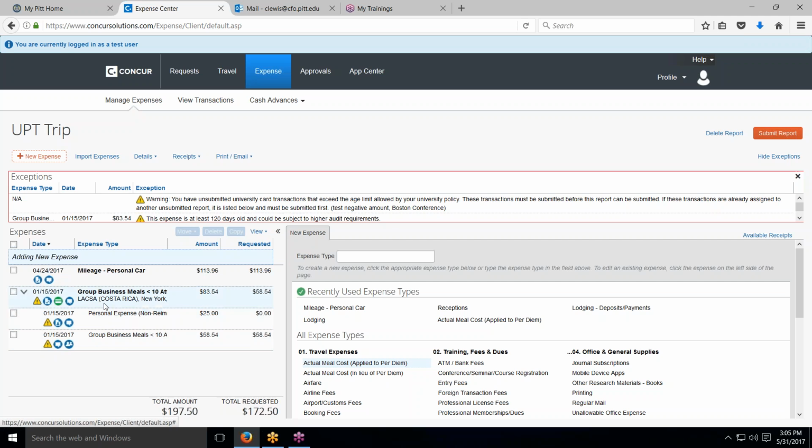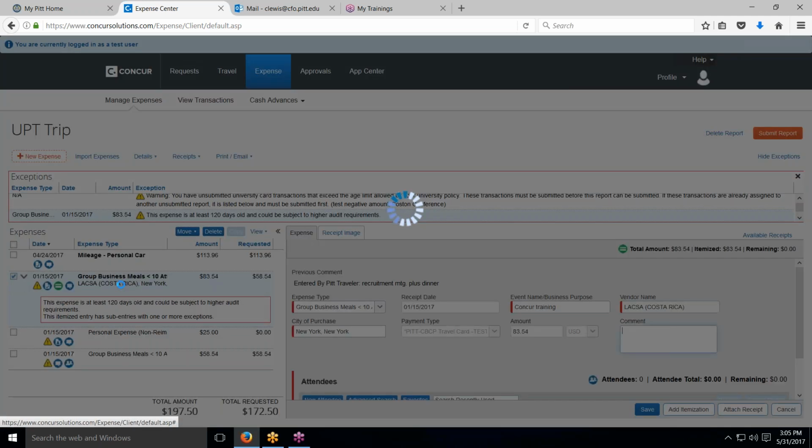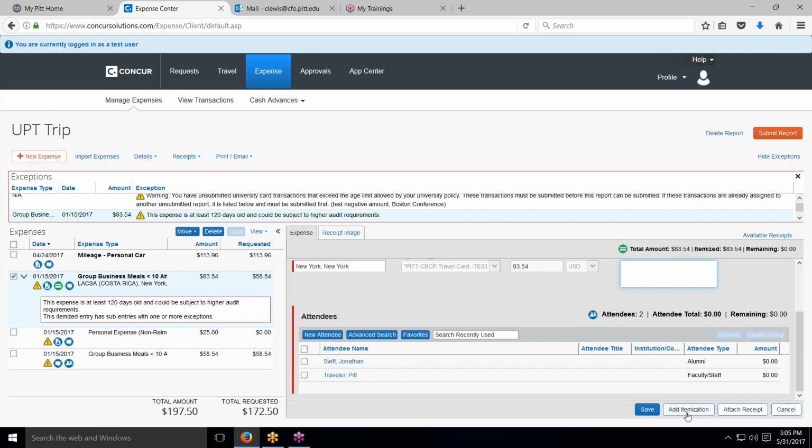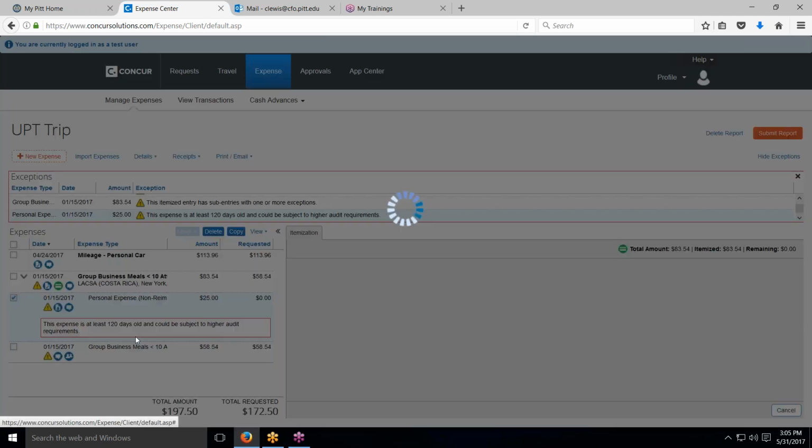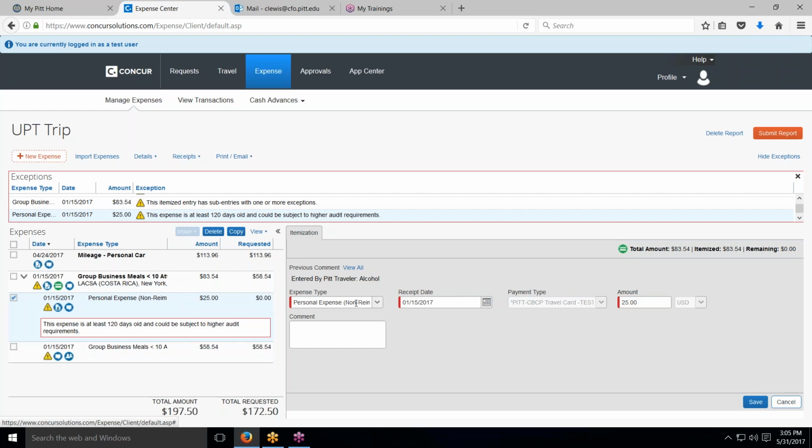Personal expenses can be deducted from any expense type, whether it's a group business meal, lodging, any expense type. And all you have to do when you're entering the expense type is itemize. So if I open this up, I will have an itemization button. So what I did is I put in one expense for personal expense non-reimbursable. And let's say that this was alcohol, and my department does not reimburse for alcohol as part of meals. So I'm deducting the alcohol portion of the bill, personal expense non-reimbursable. It will deduct this amount from the reimbursable expenses.